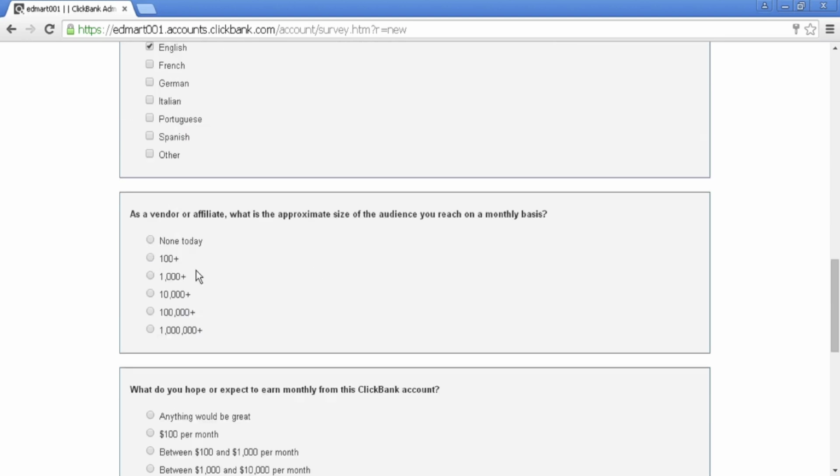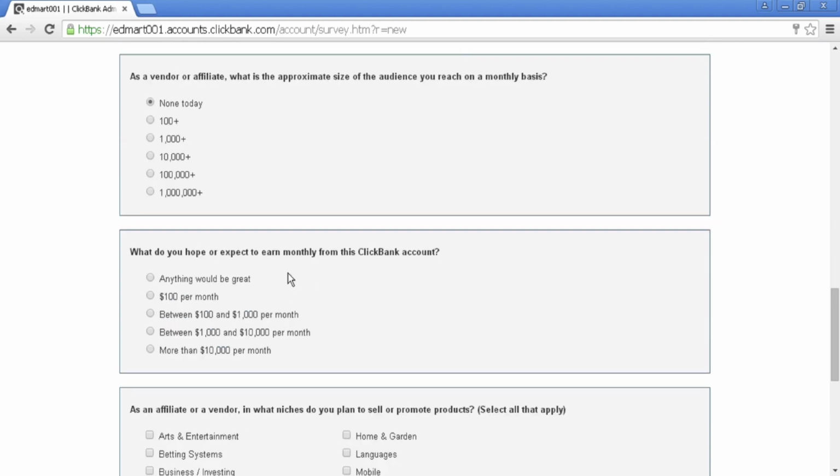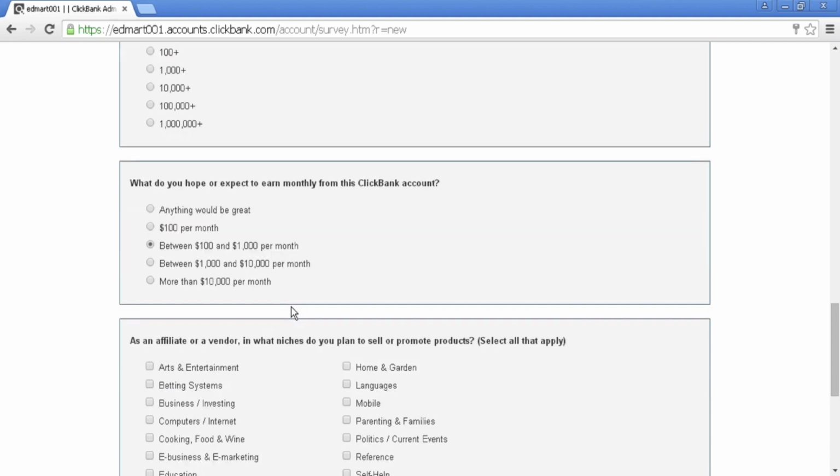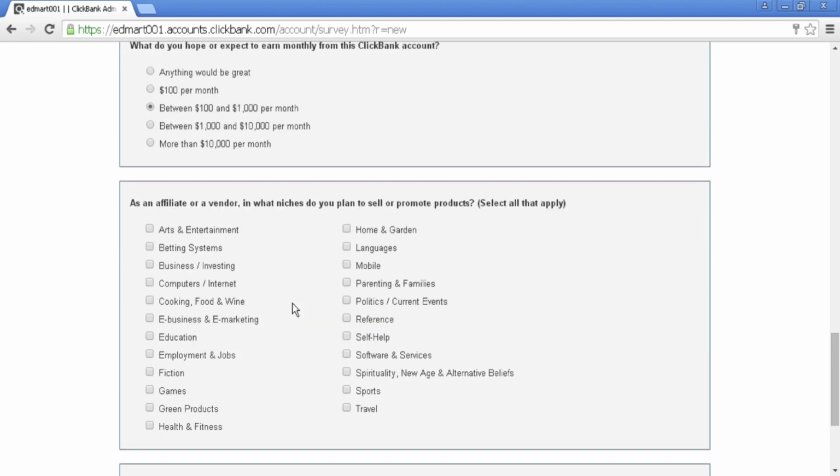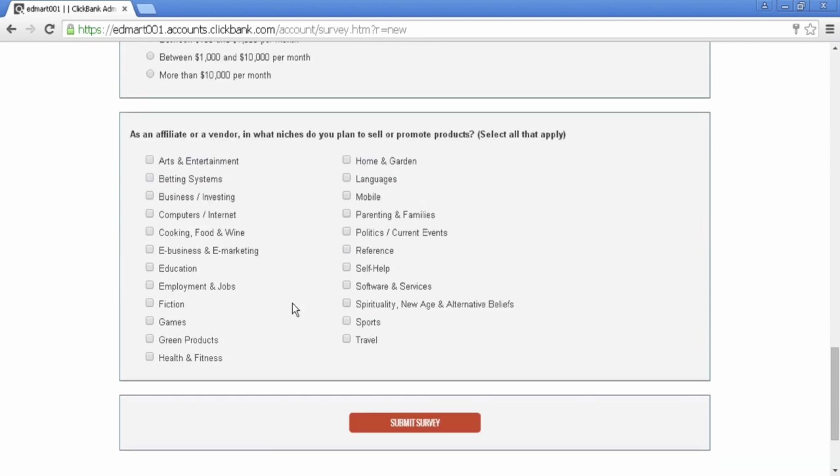Audience you reach on a monthly basis. Well, if I'm just starting out, we'll say none today. And what do you hope or expect to earn monthly from this ClickBank account? Well, let's set a modest target of, say, between $100 and $1,000 a month. And as an affiliate or vendor, what niches do you plan to sell or promote products? Now, let's say that I'm going to go for an evergreen sort of niche for this demonstration. And let's say I'm going to go for the health and fitness niche. So when I've done that, click on Submit Survey.